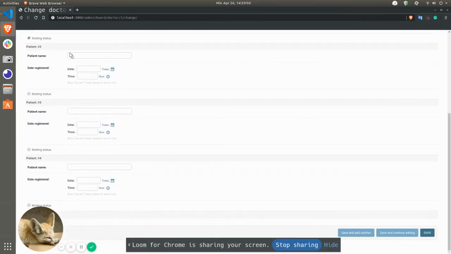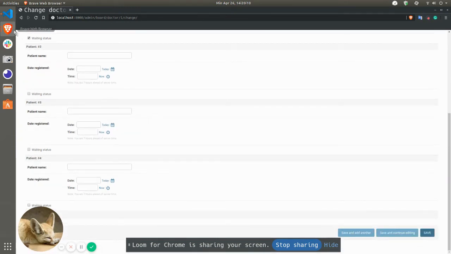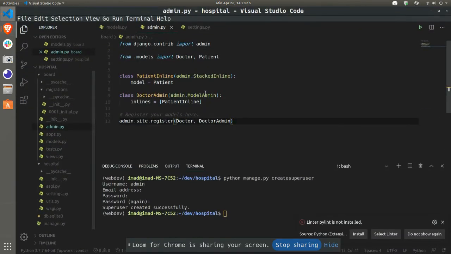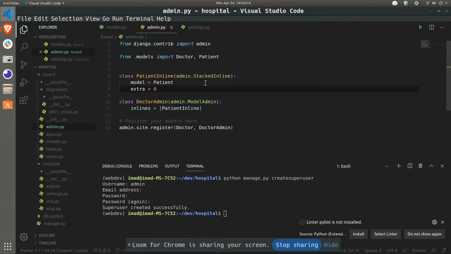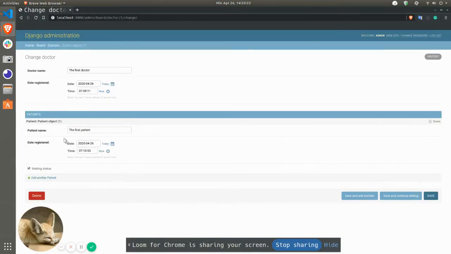But I think we don't want these extra fields to come up. They are auto generated by Django, but we can set it up so we don't have to see them. Set extra equal to 0. If we refresh, it will only show the number of patients that have already been registered to this doctor.